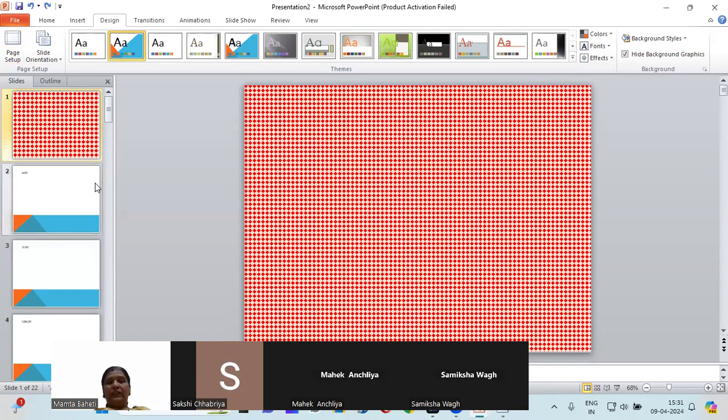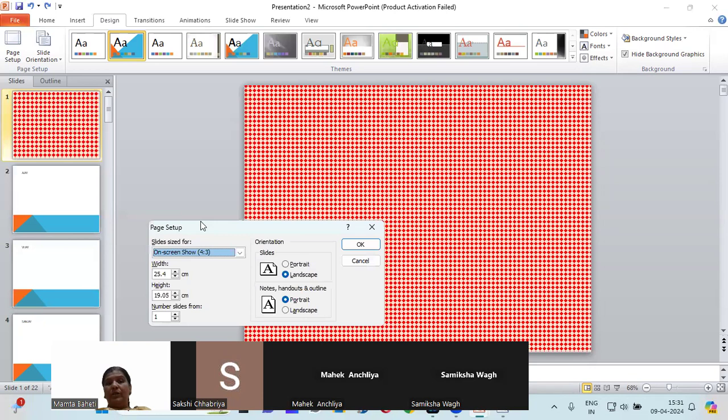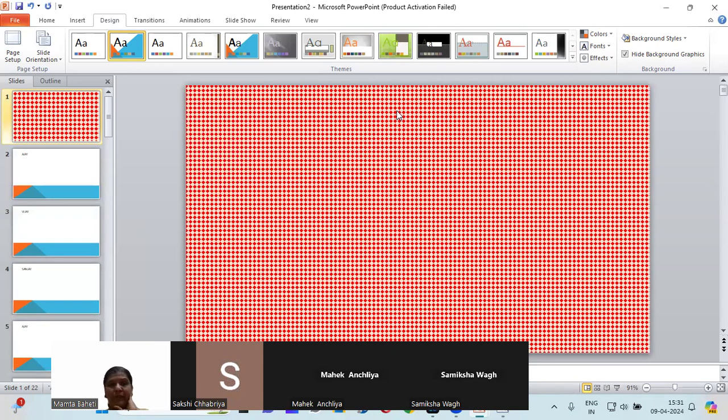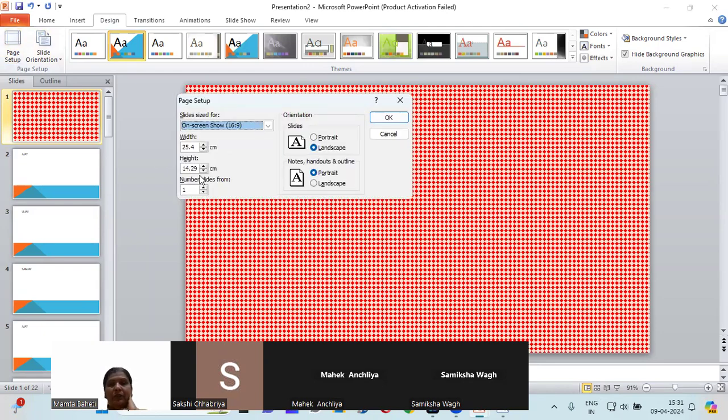So these are the things that we can set up. One more thing we should take care of before setting the presentation is its page setup for what your presentation is designed for. So whether it is an on-screen show with a ratio of 4:3 or 16:9, see here it goes more wider one. So I'll recommend if you are having a big horizontal monitor, you should go for on-screen show with a ratio of 16:9 or 16:10.